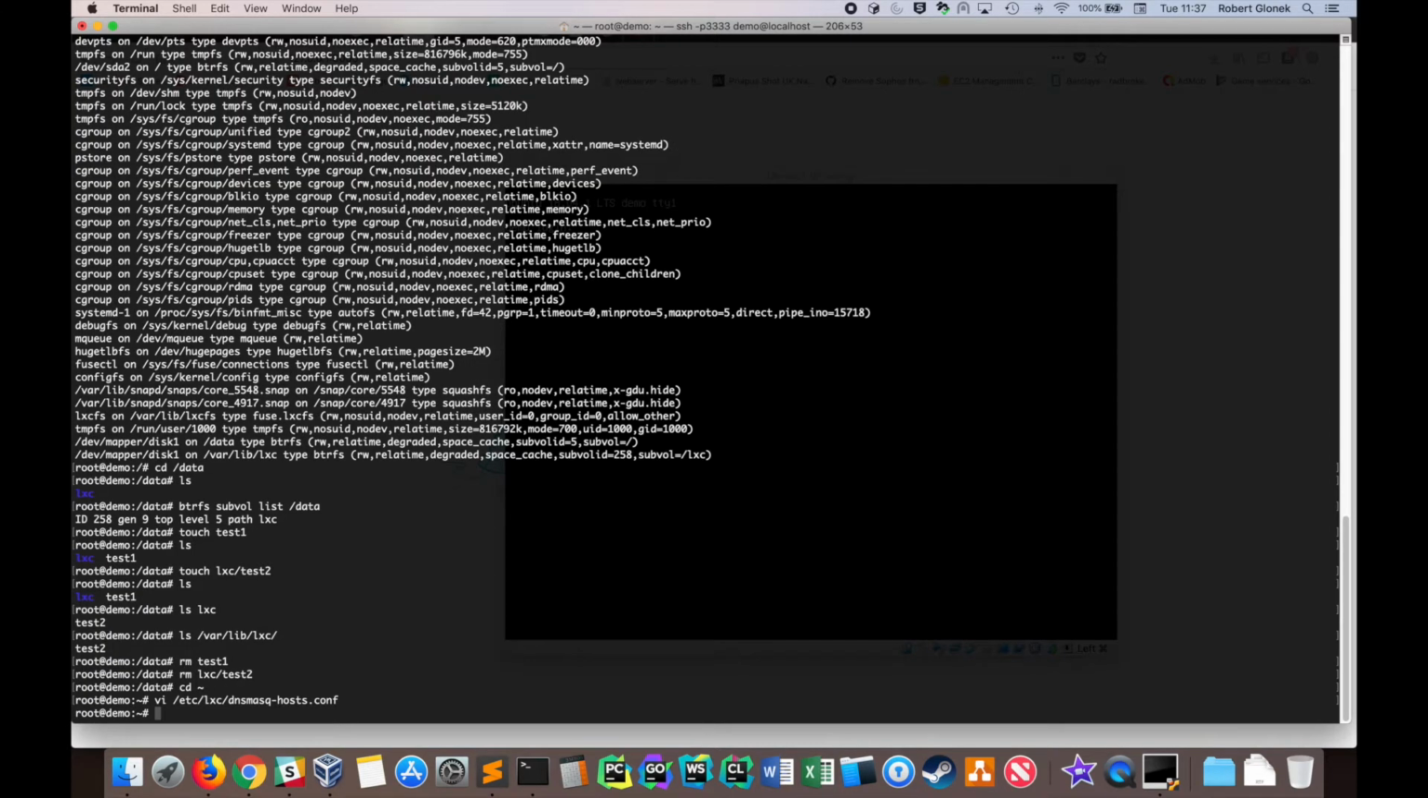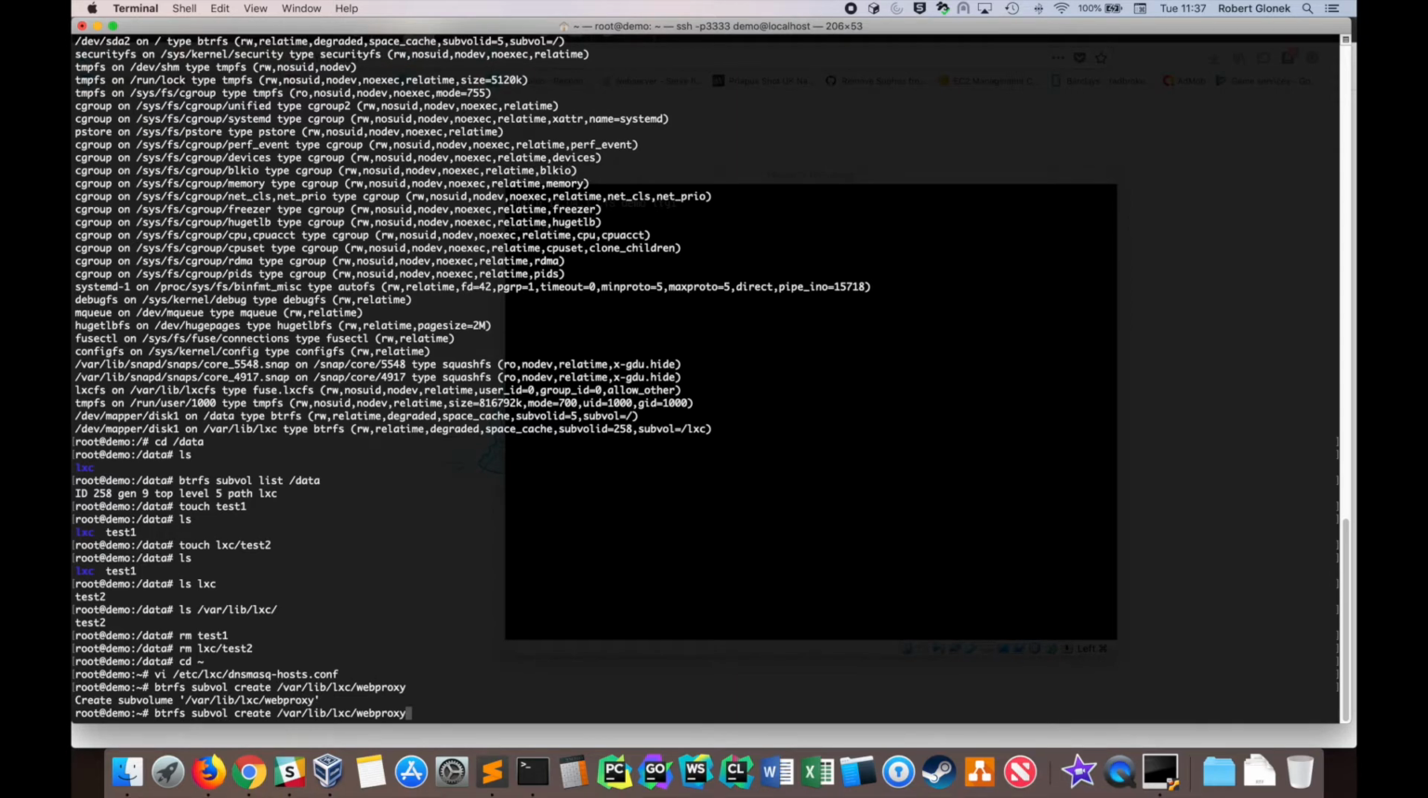So to create these, you could easily just do lxc. lxc supports automatically using btrfs backing store like this, but then lxc snapshots and a lot of other tools don't work. Unfortunately, lxc does not have a proper bug-free implementation of btrfs, so we're going to do an extra manual command. Inside /var/lib/lxc, we're going to create another subvolume. I'm going to call it web proxy. And we're going to create a web server subvolume.